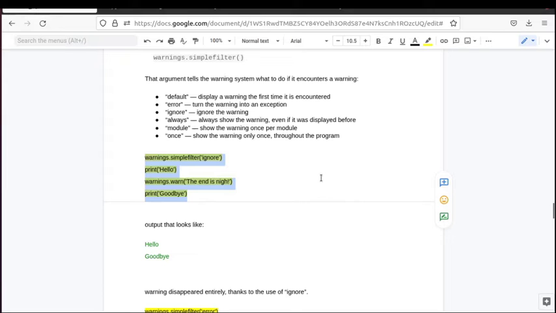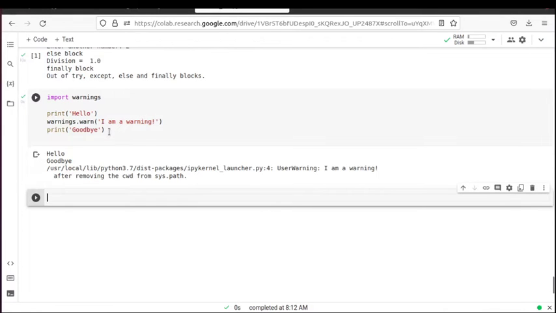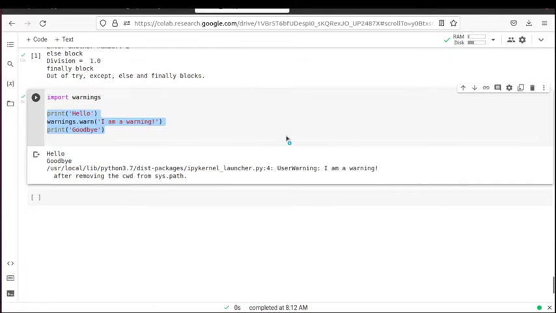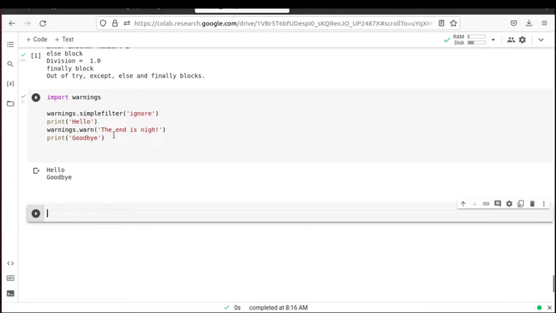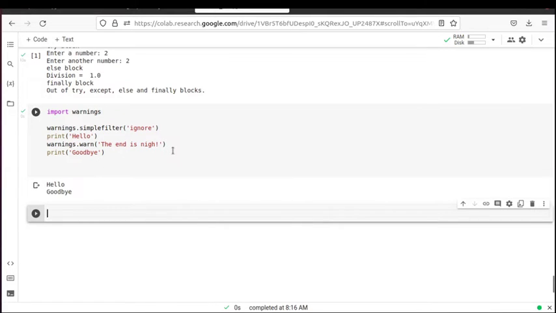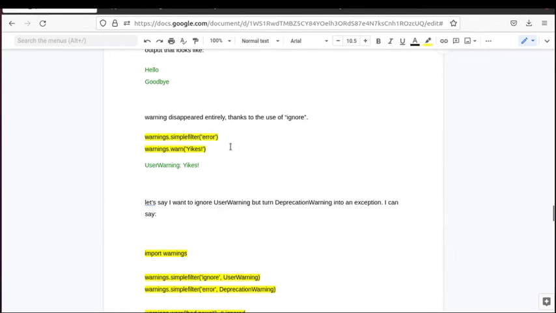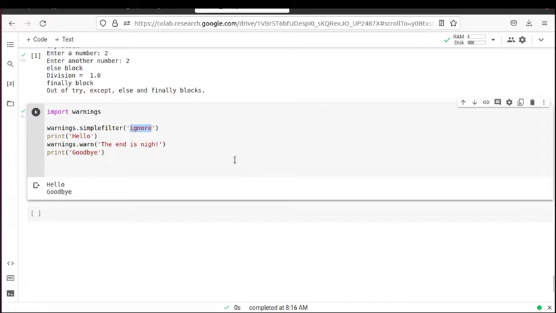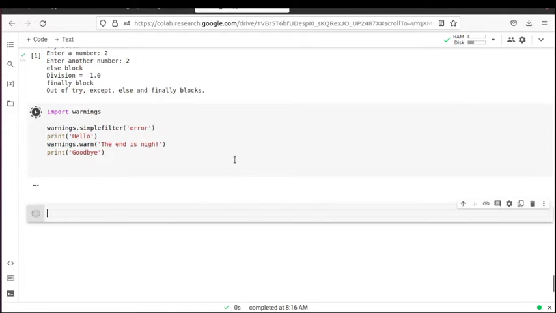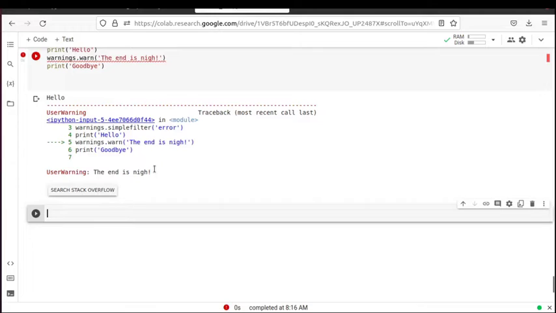So we have written code to ignore the warning sign. First of all, we have imported warnings, and then we want to ignore whatever warning signs, and we hope we will get hello and goodbye only. You can see here our warning sign has been ignored. Then after that, if you want to show as an error whatever warning you have provided, it will definitely throw an error.